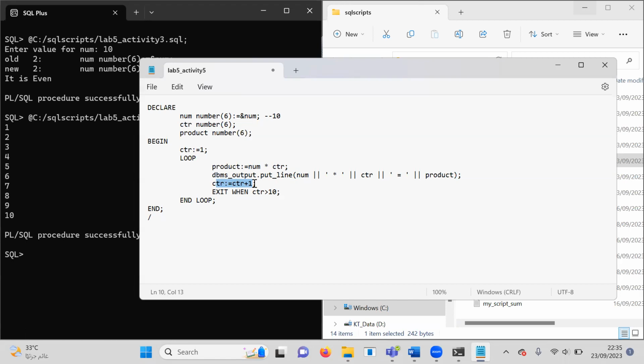So counter becomes 2 and then here we say exit when counter becomes greater than 10. It is not greater than 10 now. It is only 2 right now, for the first iteration. Exit when 2 is greater than 10? No, the condition is false, so you never exit. If the condition is false, you don't exit. But if the condition becomes true, then you exit.